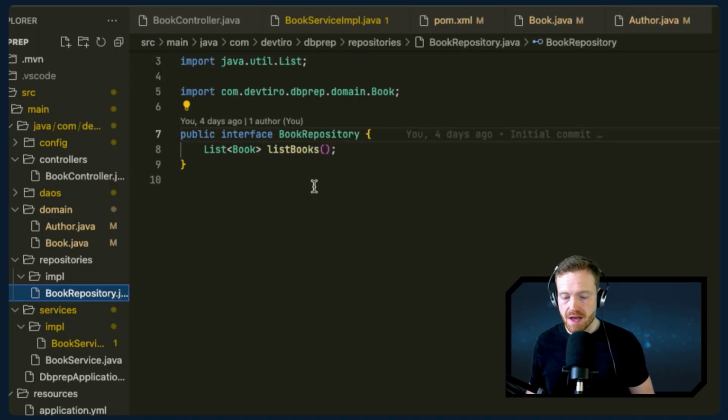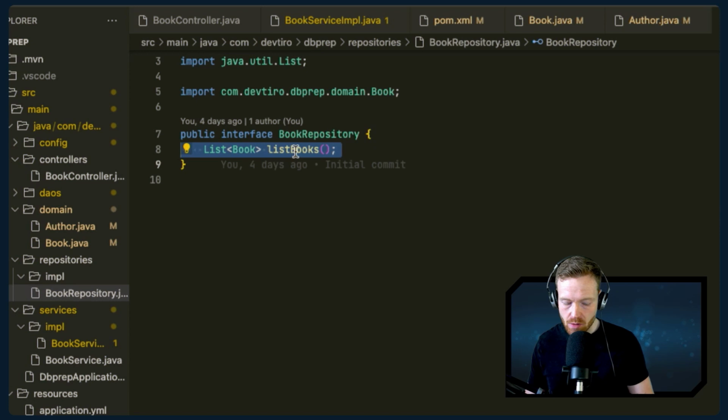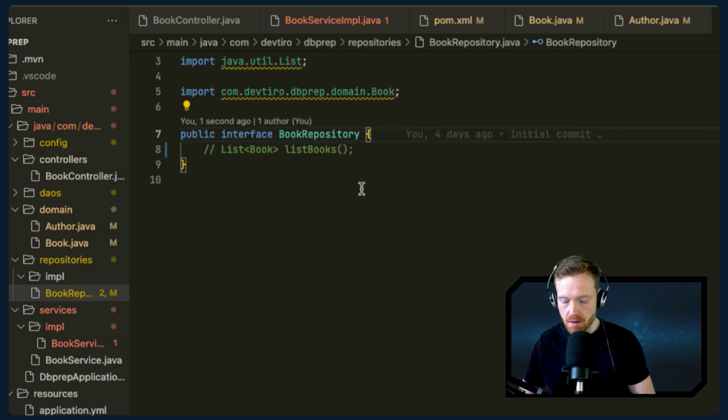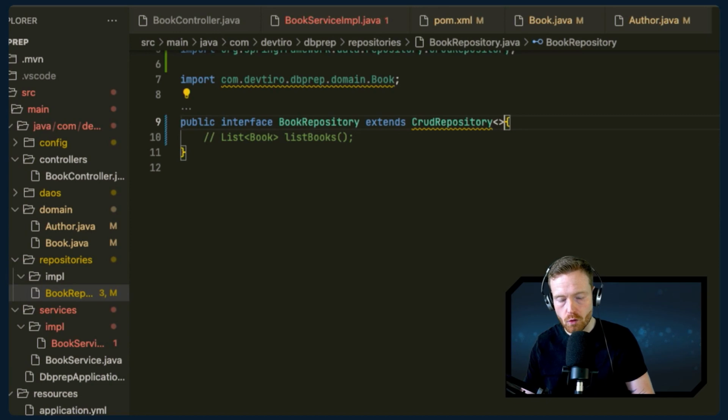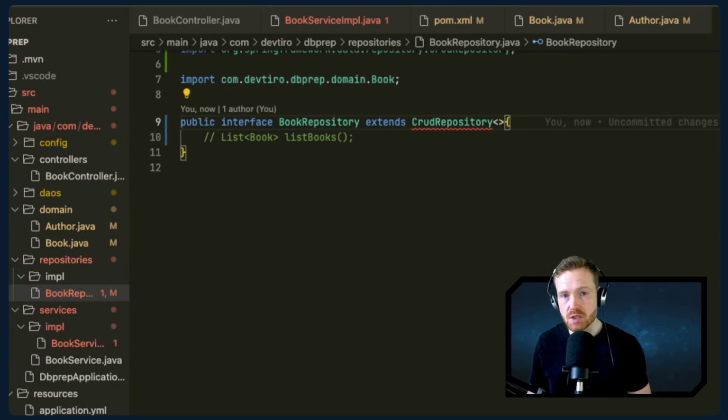So back to the repository then. This is where the magic happens. I'm actually going to go ahead and comment out listBooks. Instead, I'm going to now make this repository extend another interface, and that is going to be CrudRepository. Now, this isn't going to solve all of our problems, but it is going to let me demonstrate a point.